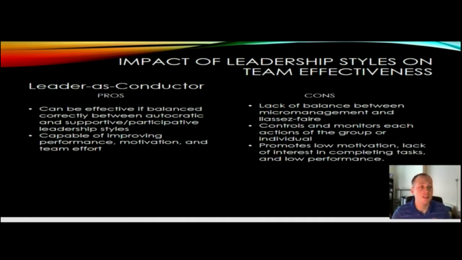team effort, as the team members may want to work around the leadership style in order to complete their individual tasks. Now, some of the cons to this are that it lacks balance between the micromanagement and the laissez-faire attitude, and the individual may want to control or monitor each action of the group or individual itself. And it also promotes low motivation and a lack of interest in completing tasks because there may be so much friction between group and group leader.